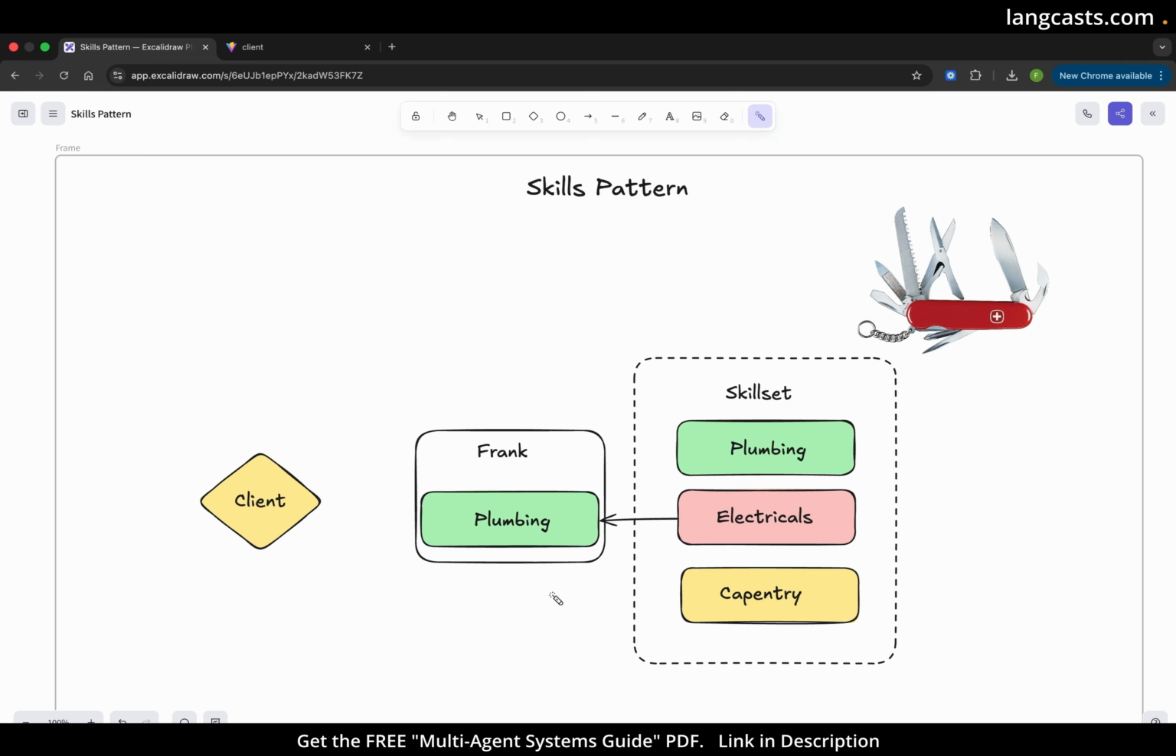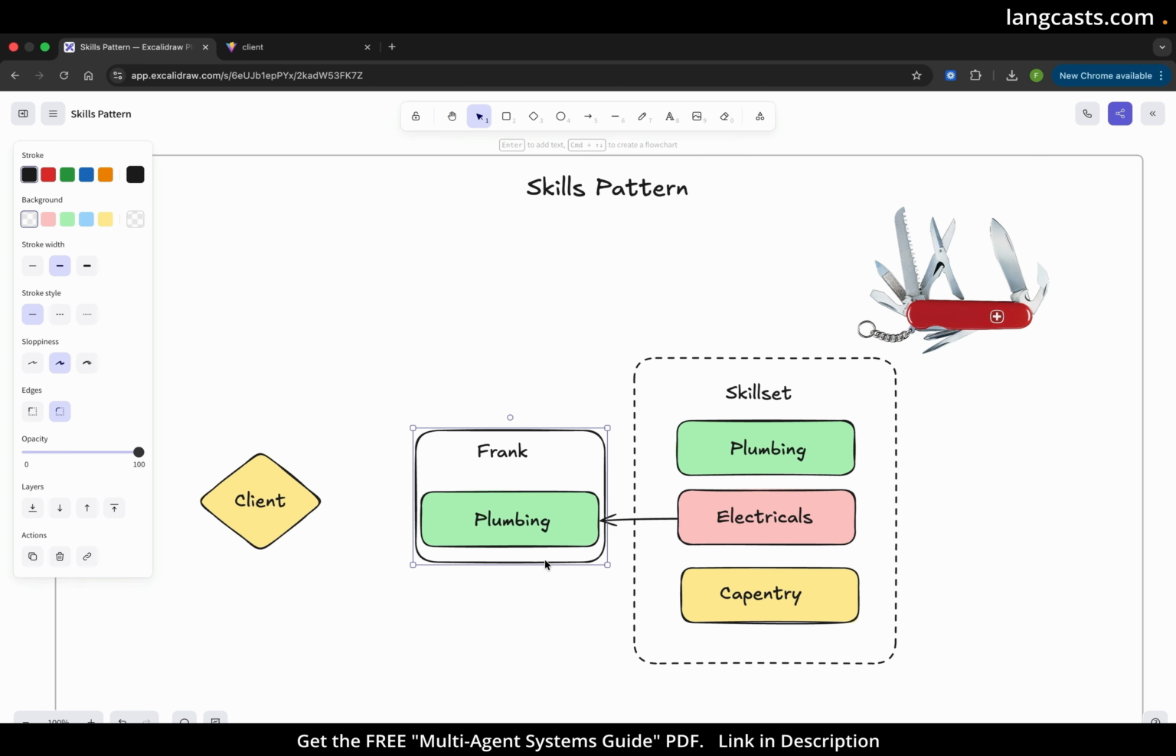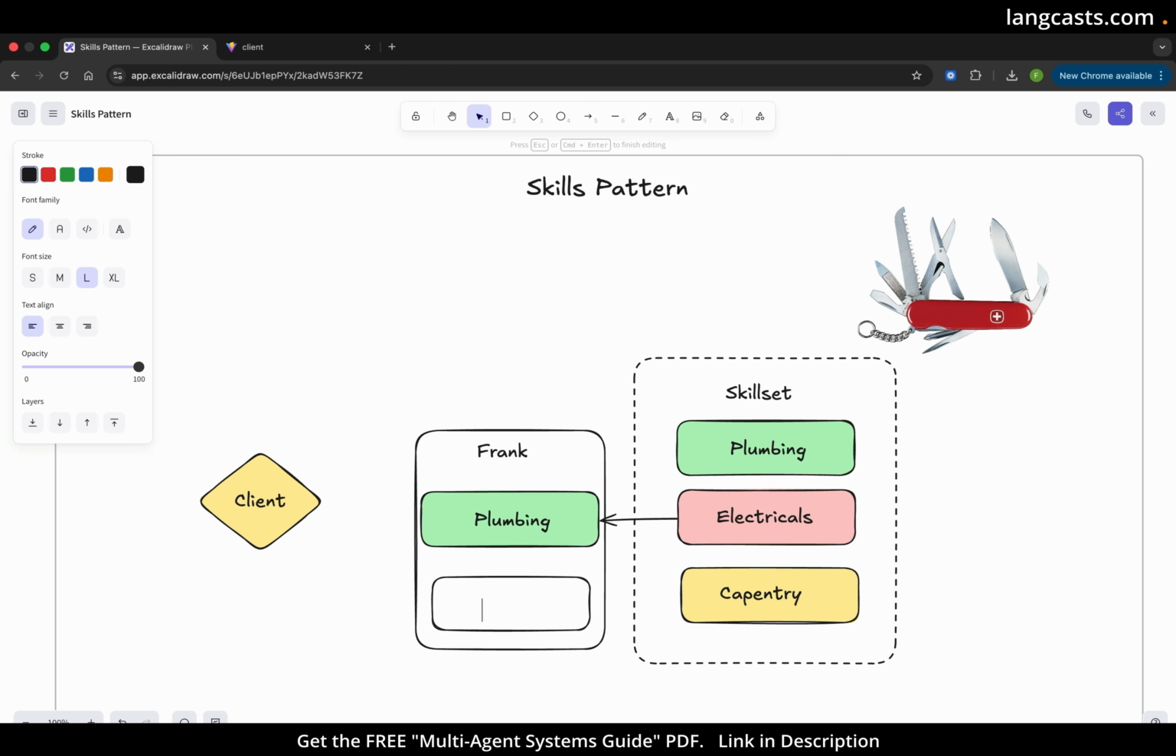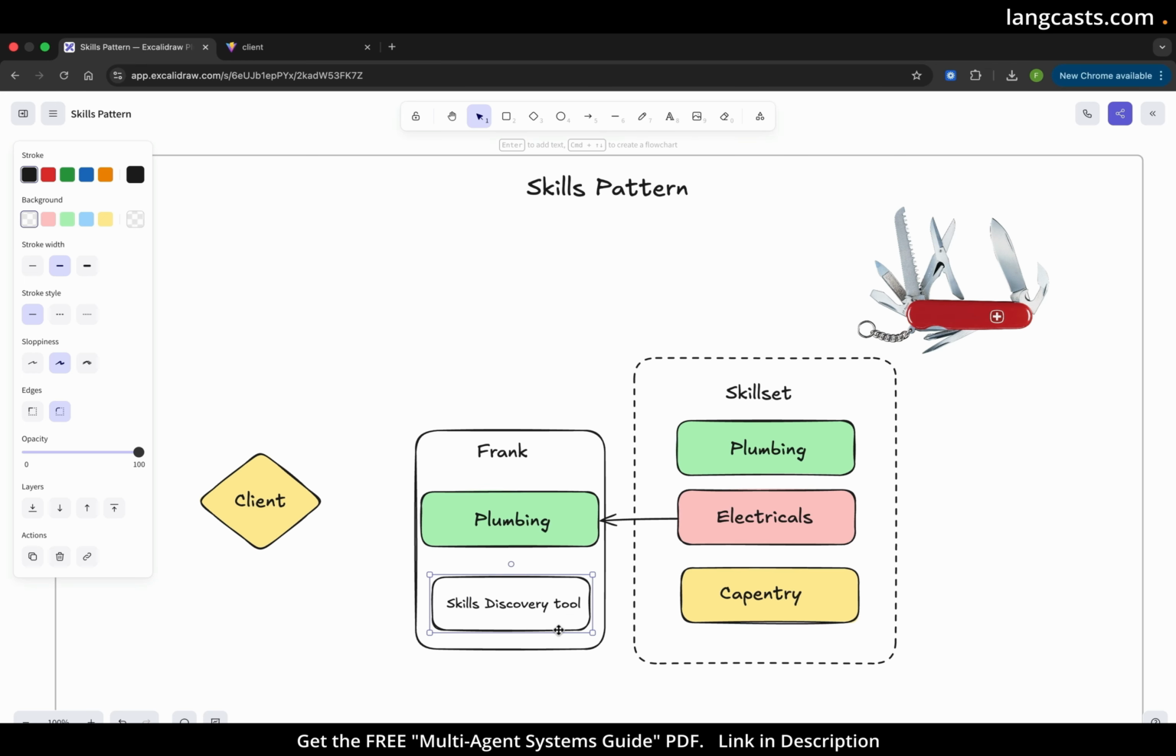So what I'm going to do now is just extend this. And let's put another box here. It's going to be transparent. And this will be a skill discovery tool. So it comes with base instructions, just basic understanding. Then it comes with a skills discovery tool. Let's call it skills discovery tool.